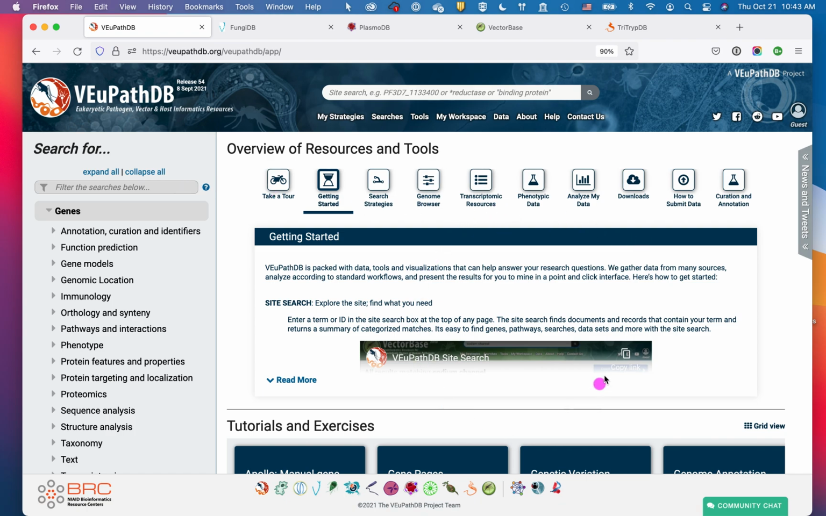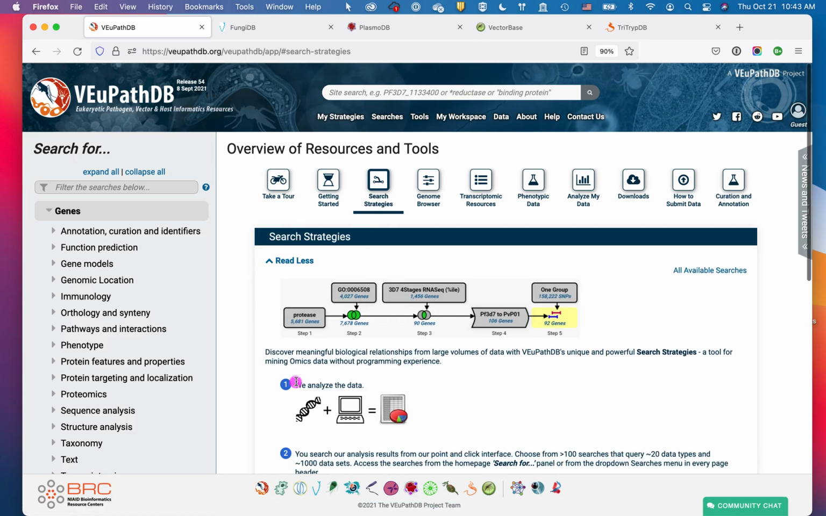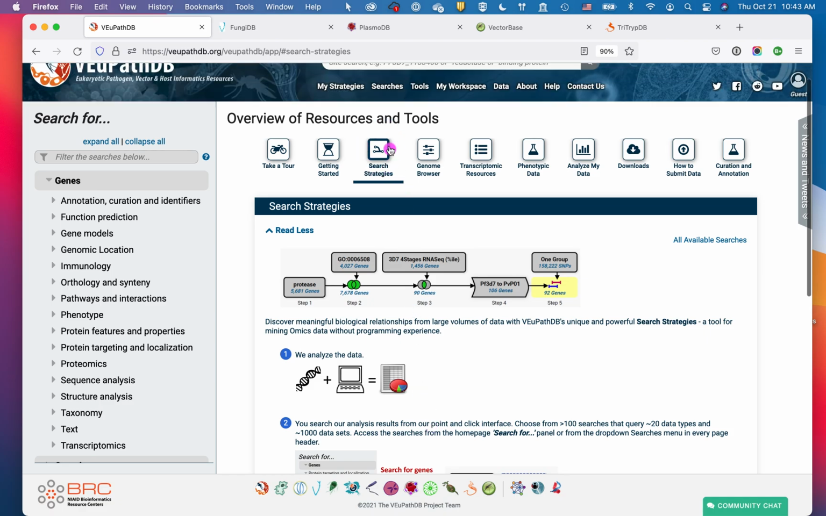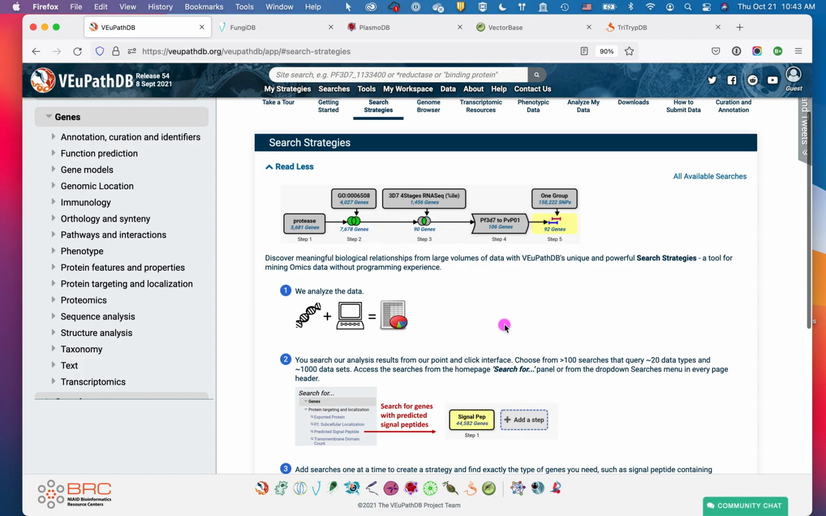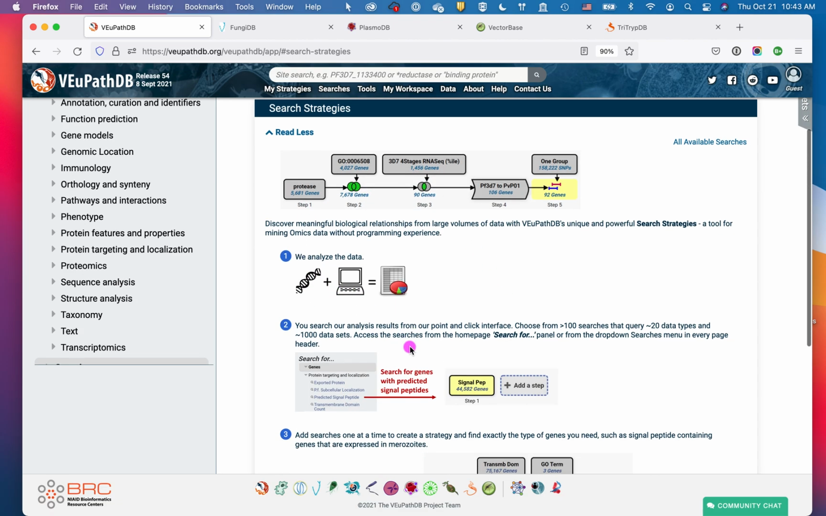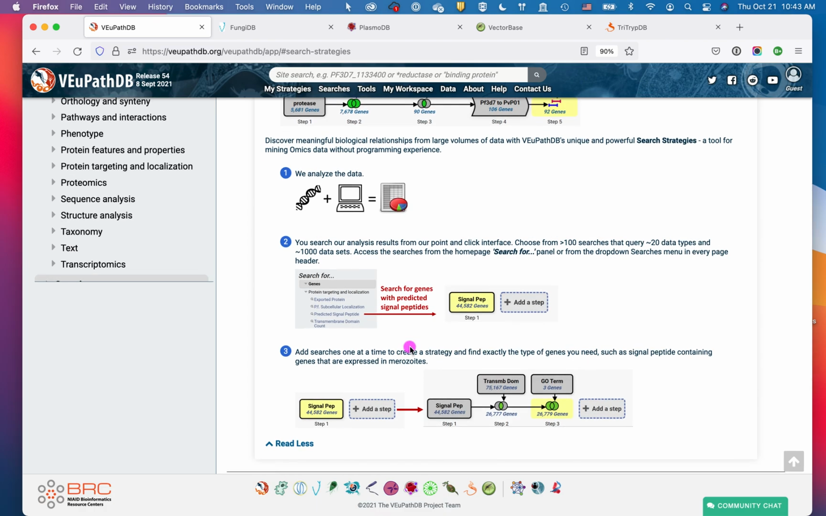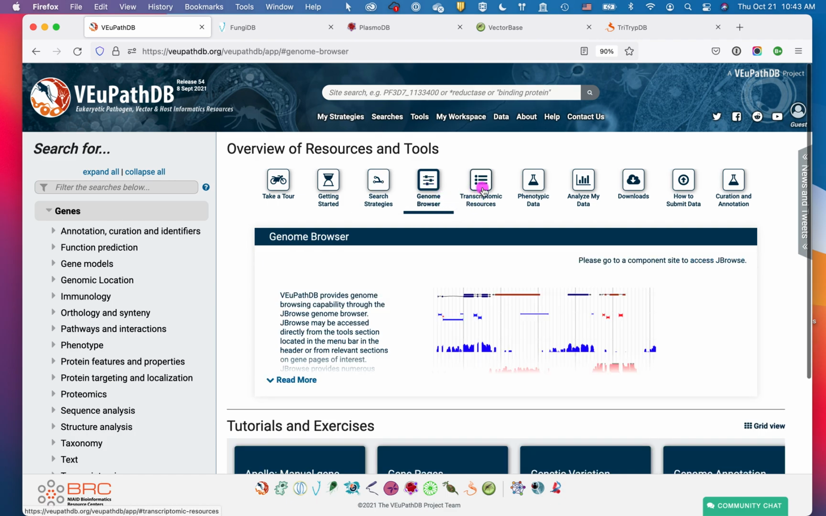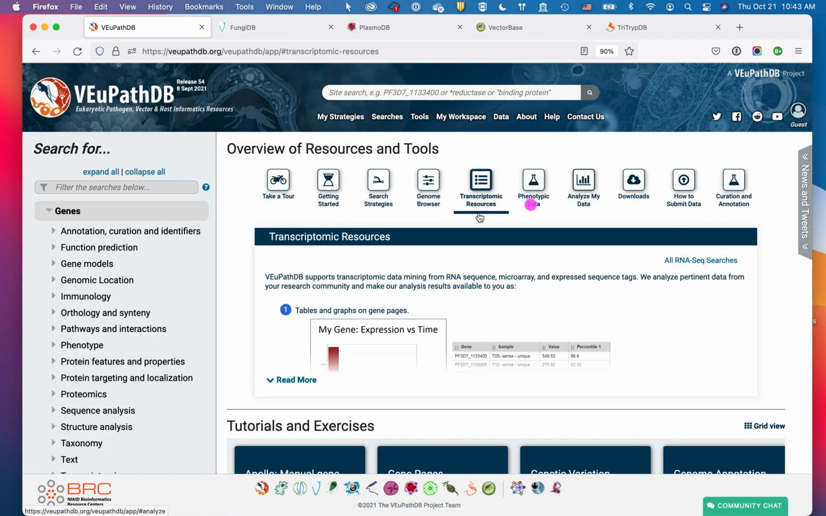The central portion of the homepage includes a lot of help information, including these buttons at the top here. Each one of them provides you a short vignette about a particular tool on the site that you might be interested in, and you can expand these to view more information about them. For example, I clicked on the search strategies icon right here. This showed me a short vignette on search strategies that shows you how to build them and how you can get more help if you need it. And you can see here, there's one on the genome browser, for example, transcriptomic resources, and so forth.